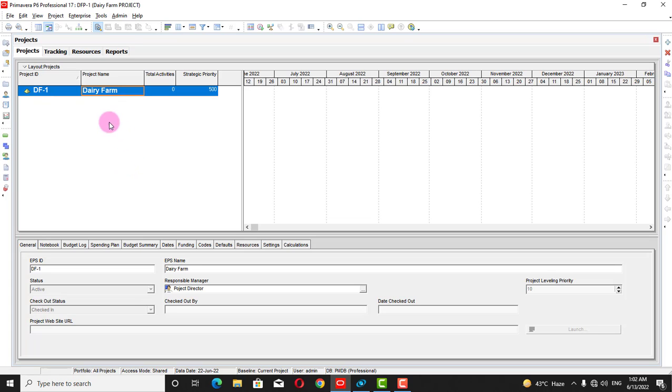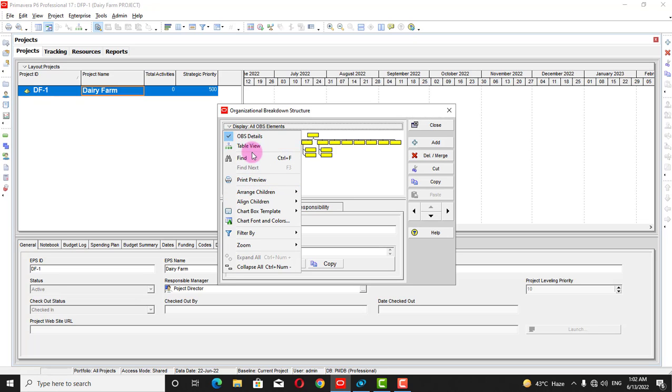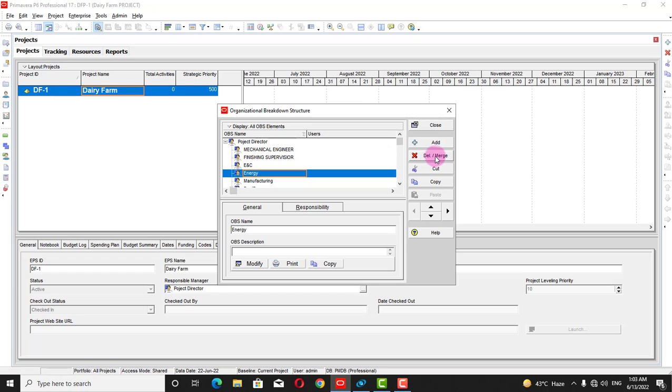So we will close this, and I will go again to enterprise OBS, and I will change its view to column or a table view. Under project director there will be a mechanical engineer, finishing supervisor, engineering and construction manager, or manufacturing, civil engineer, and all the others. And we can assign, if you want to add any OBS under an existing OBS.